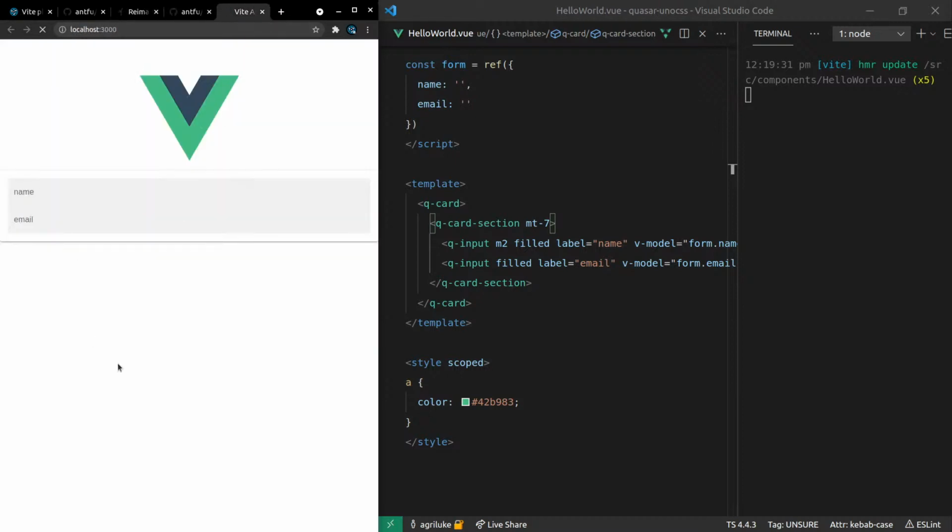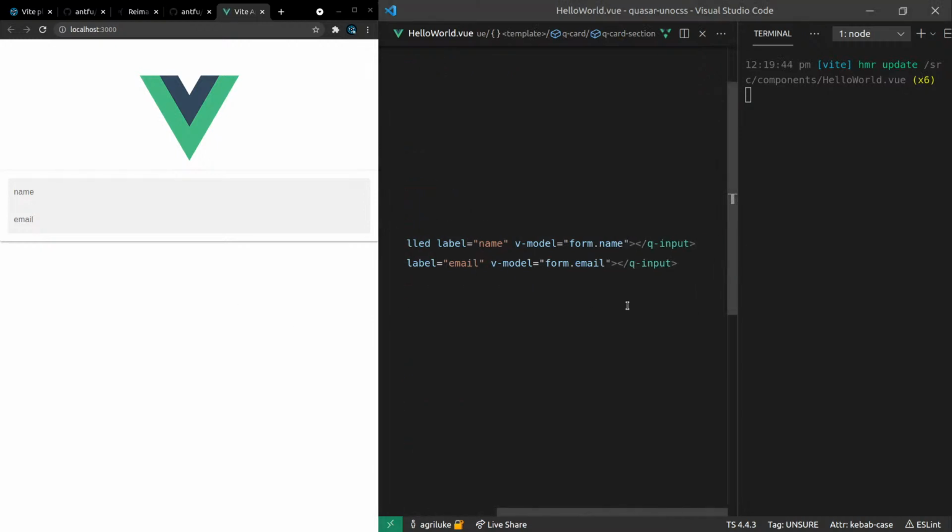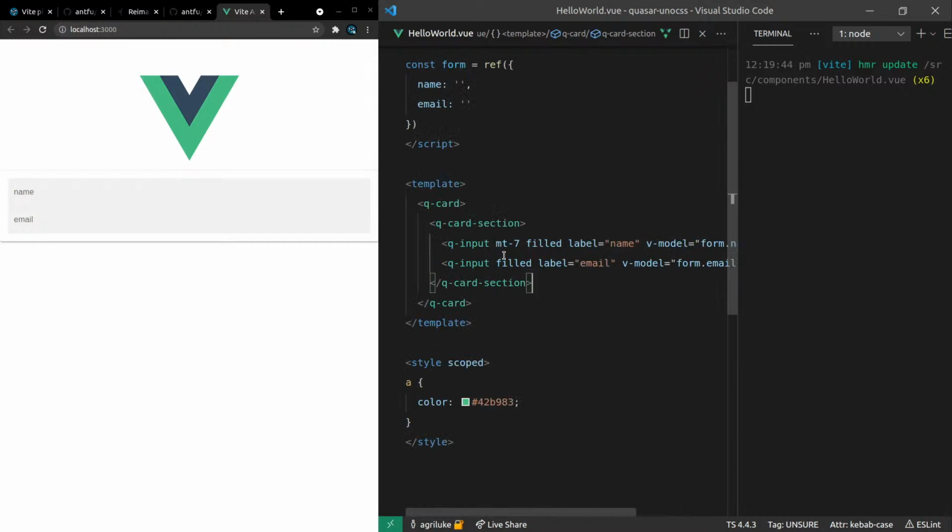Where am I? Okay, let's jump back in there. Card section, probably not the best place to try it. Let's try it here, MT7. Now, the other thing is, though, maybe that's getting overwritten by Quasar CSS. Now, I doubt that that's the problem. Yeah. I'm not sure what the case is there, but maybe somebody can watch this stream later on and let us know if there's anything we can do to get that working.